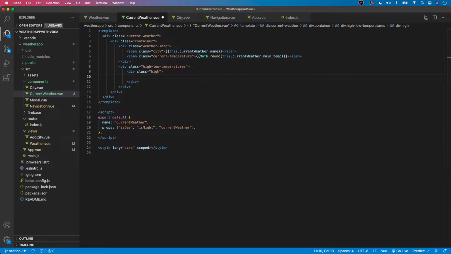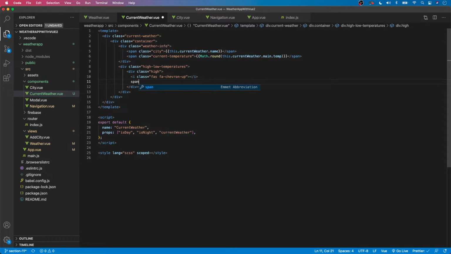And we are going to be utilizing the Font Awesome library for this. So I'm going to copy in this i class here. We're going to be using a chevron. And for the high, we want that chevron to be up. And then we want to create another span here. Now inside of this span, we're going to be utilizing the Math.round again. So we'll say Math.